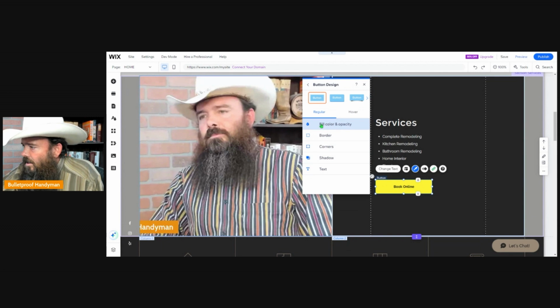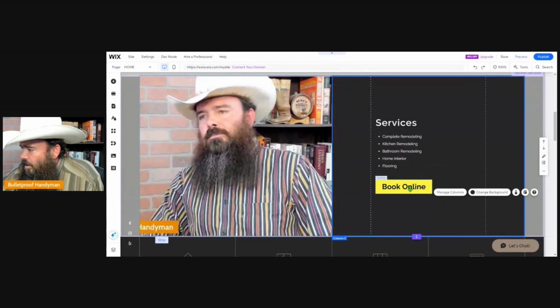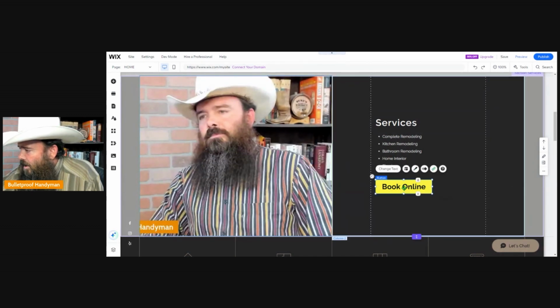Customize design, fill color and opacity, border, corner, shadow, text. Let's adjust the text a little bit. I do want the font size to be bigger. There we go, book online. Now we've made our button. Now we'll be able to test our button out.